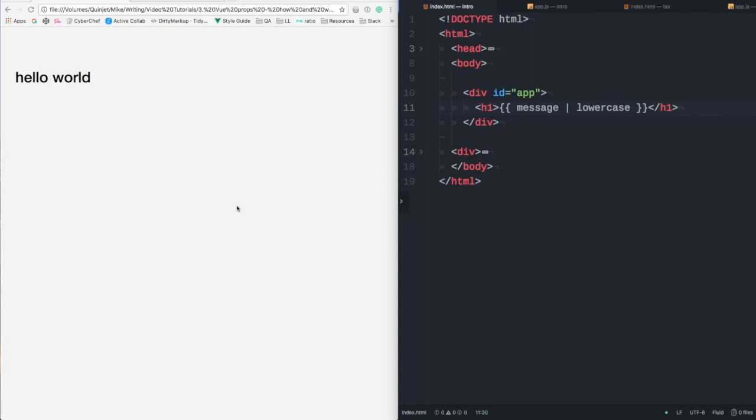Today we're going to be talking about Vue filters. What are they? When would you use them? And most importantly, how do you build them? Vue filters give you the ability to manipulate the output of data without actually manipulating the data variable itself.